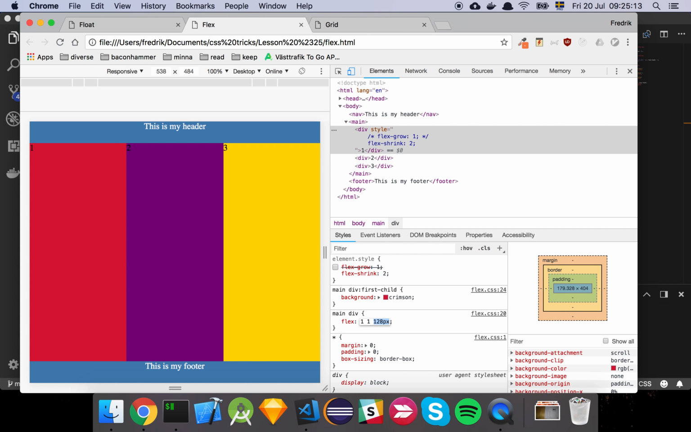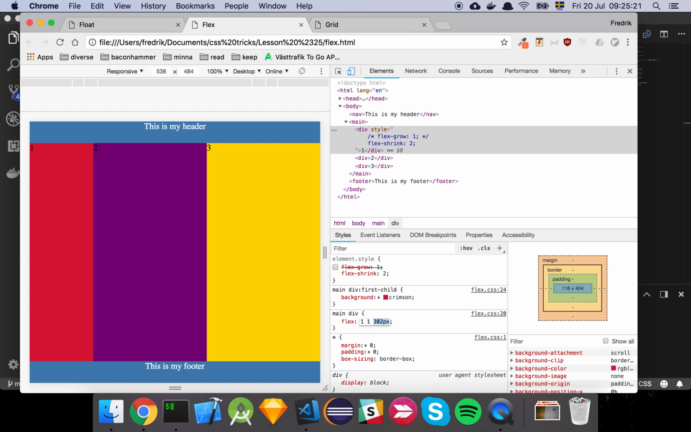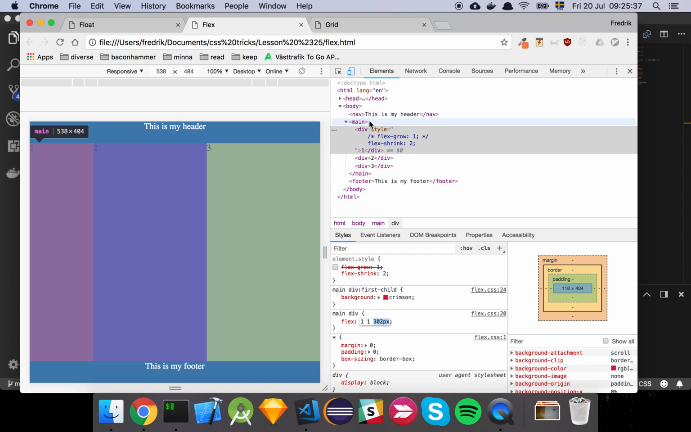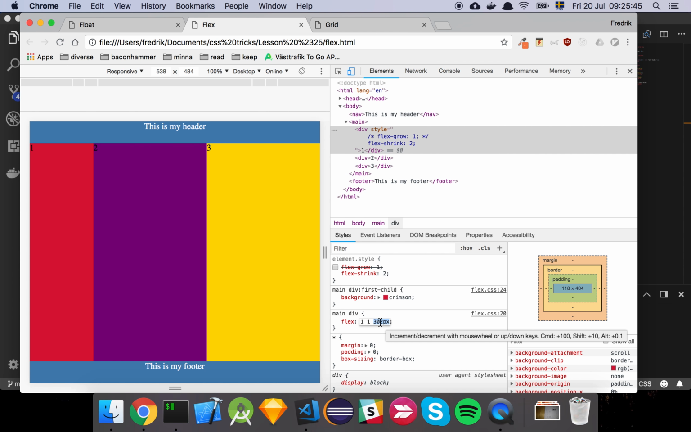But if I keep on incrementing this number, we will start to notice something. As I go higher and higher, notice that the first column is actually shrinking. And the reason for that is because I've declared that it should shrink twice as fast as the other elements. So why is it shrinking? Well, it's simple. Because the page width is 538 pixels, but I am pushing this number on each column. So if you multiply 302 by 3, that's a lot wider than the containing element.